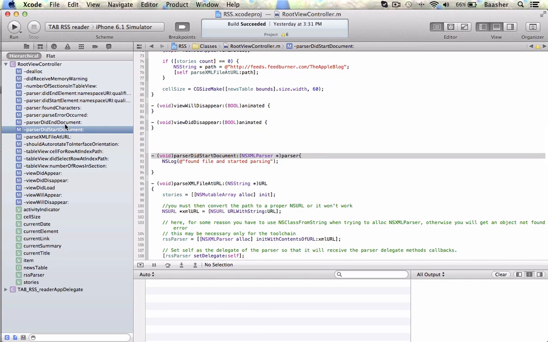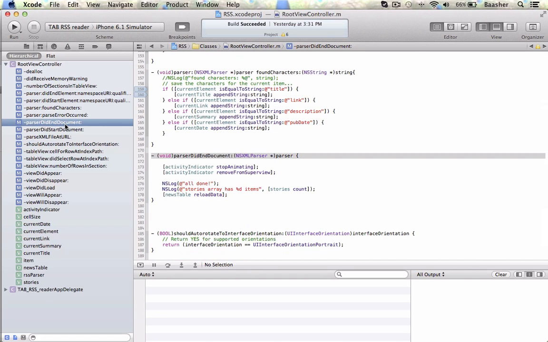When the whole XML has been read, it'll fire an event saying, okay, I'm done with reading the document, which is right here. For example, I'm just stopping the activity indicator, logging some message, and reloading the table. These are some of the logical things that you would do.